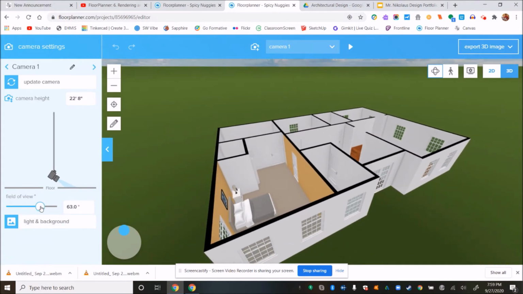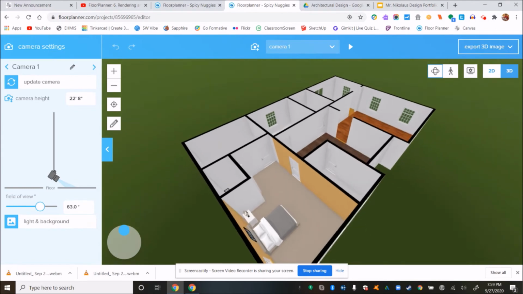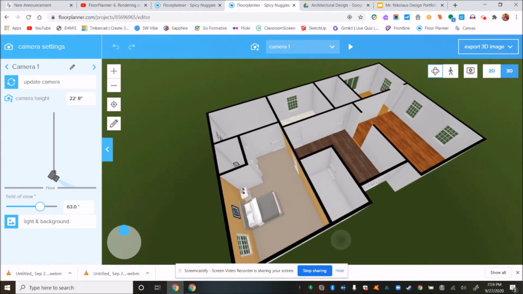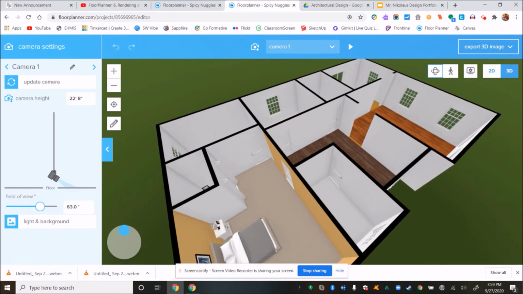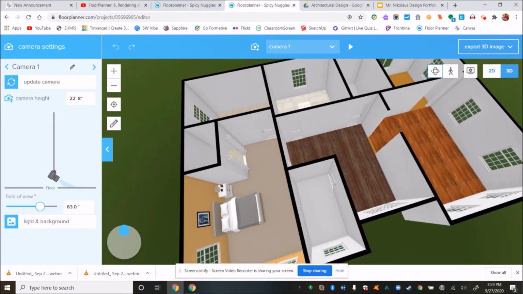That way you can see more. But what I want you to do is put your camera at an angle so that you can see a decent amount of the house from one view. So this is an appropriate angle, I think. Looks good to me.